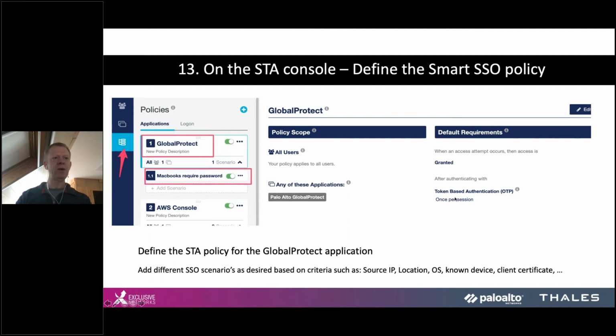we require a token authentication, but only once per session. So this allows you to enable single sign-on. I'm going to show that in the demo. It will become more clear.